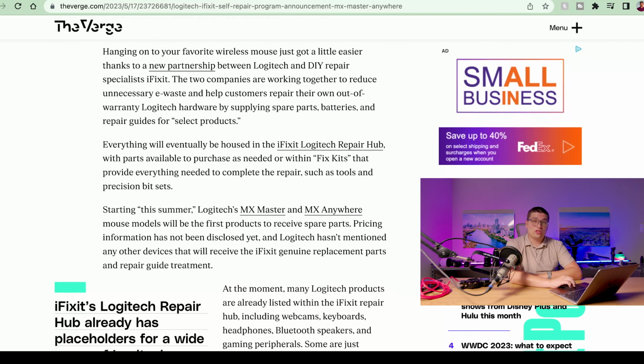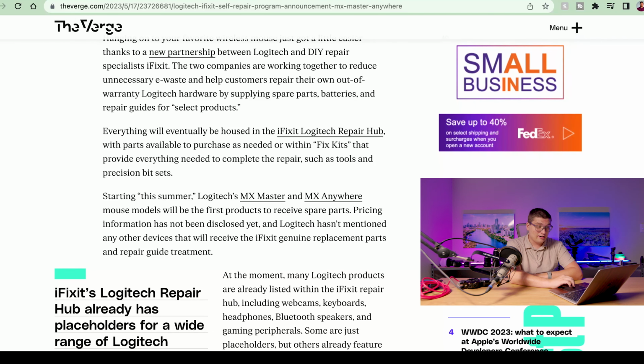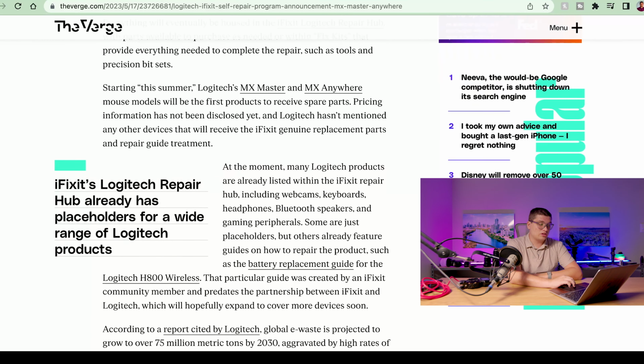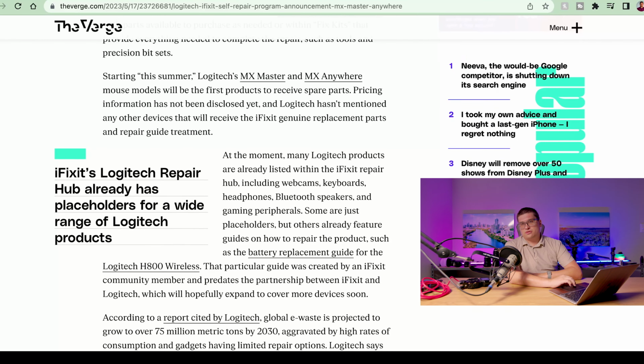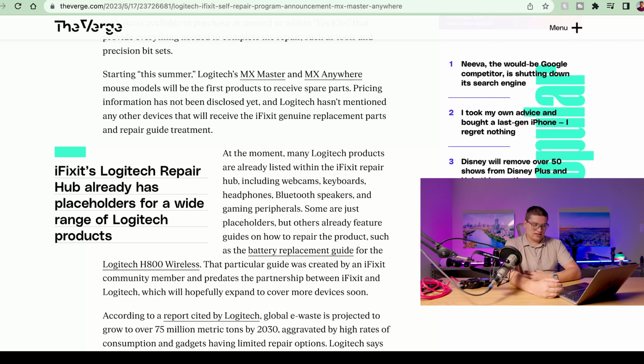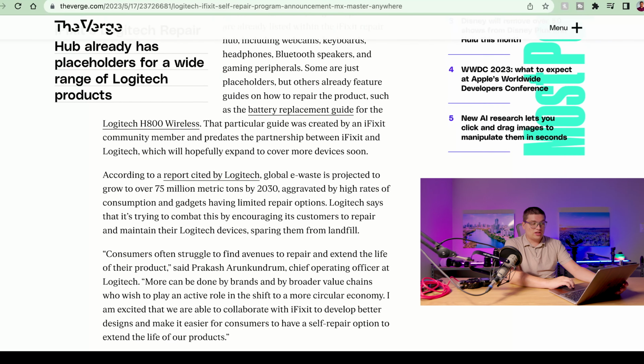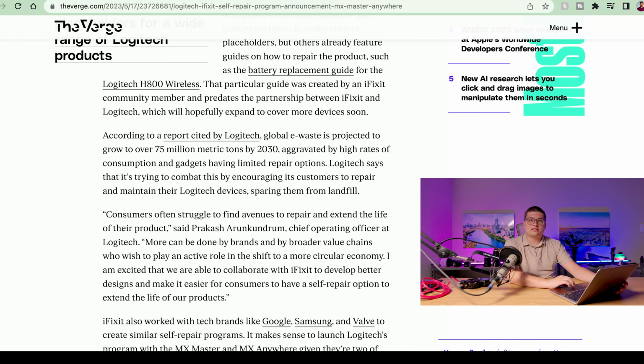Logitech hasn't mentioned any other devices that could potentially make their way here, but iFixit will receive the genuine replacement parts, which is great to see, as right to repair has not been established in a lot of states yet, and a lot of countries yet. It's great to see that companies are starting to do it on their own. Now, does it suck that they're not going to sell you a new mouse every time you break yours when you missed your shot and slam your desk with your mouse?